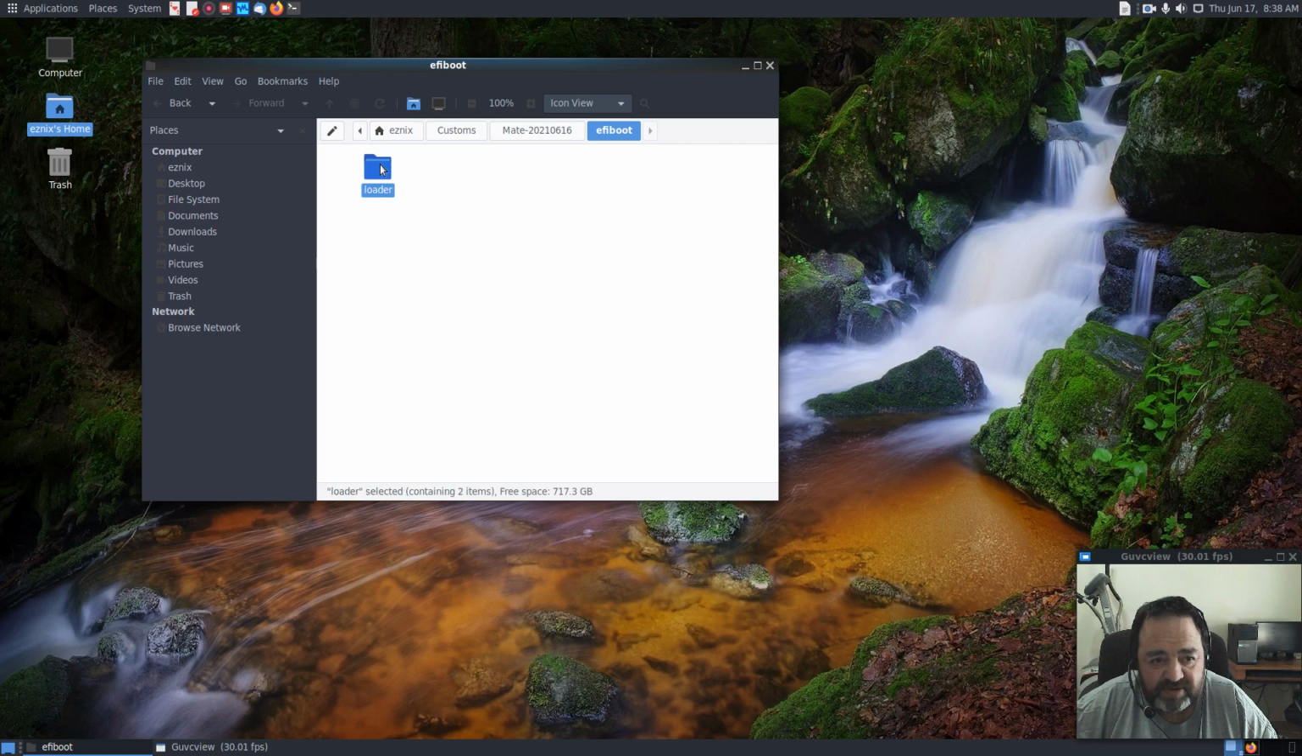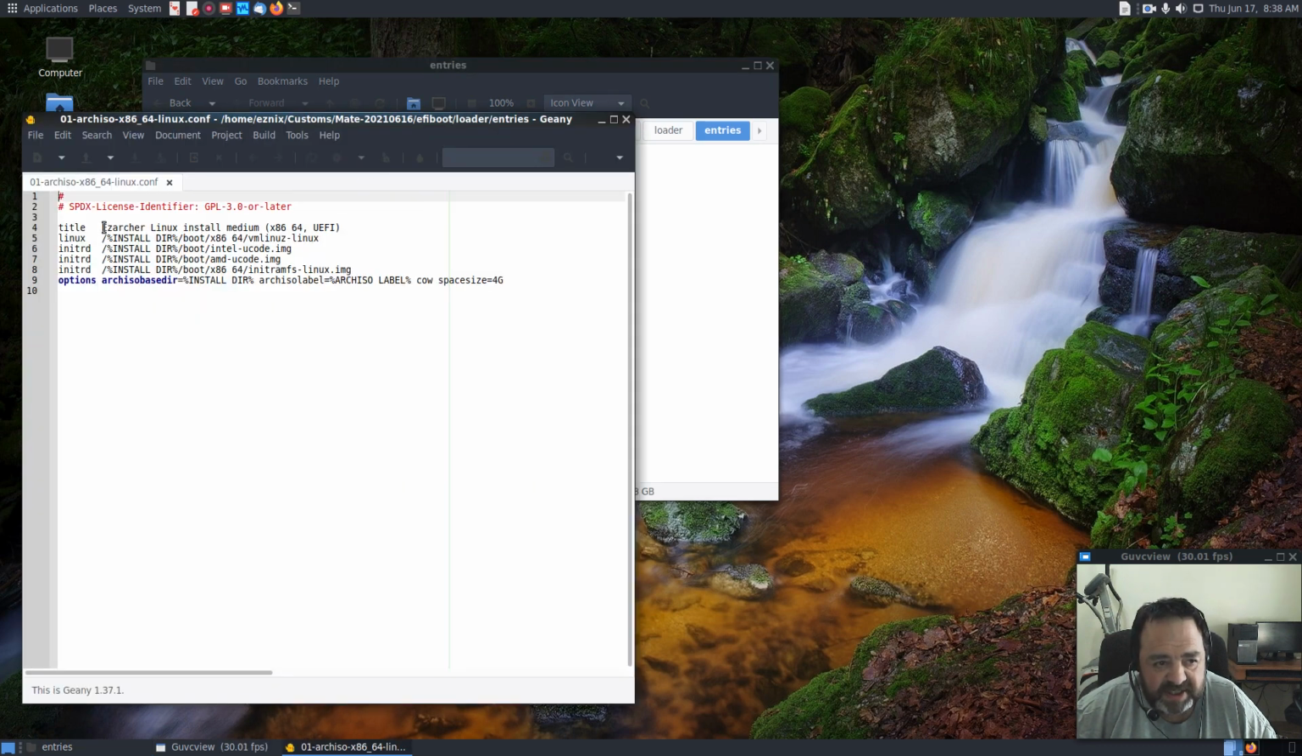Going into EFI boot, loader entries, and we have two files. If we open up one file, we can see I've customized the title of the boot menu option. It doesn't say Arch Linux, it's Ezarcher Linux. I've also included a statement here, cow space size equal 4G, that will increase the virtual space on the file system to 4 gigabytes. Very handy to have some working space on your ISO.